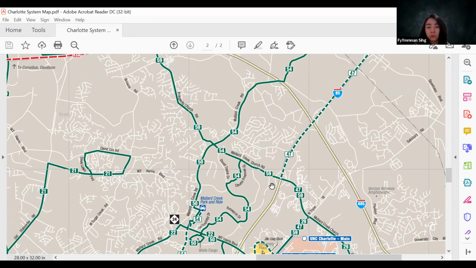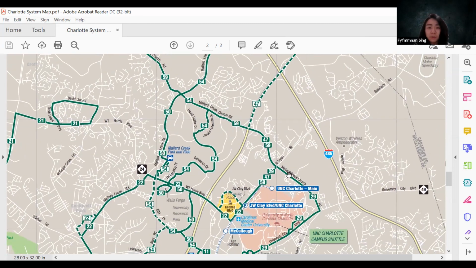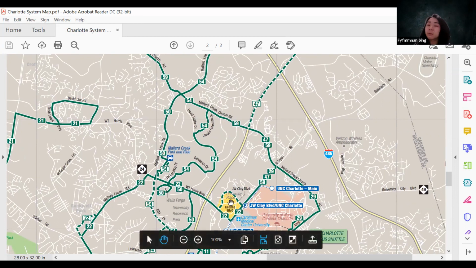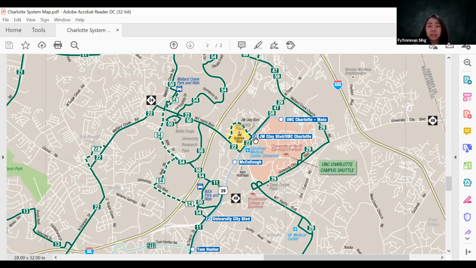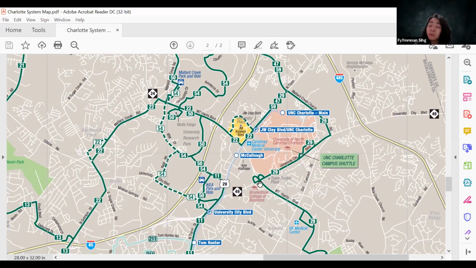We'll scroll. And the first transit hub we really need is the Lynx Line, right? Or if you remember, they're light rail. And so that we meet at J.W. Clay Boulevard and UNC Charlotte Station, right? If you look down here, it just goes right directly to that station. So now we are on their light rail system, right? Let's see how far we can go.